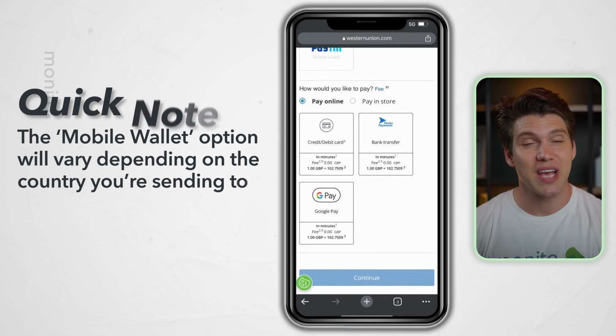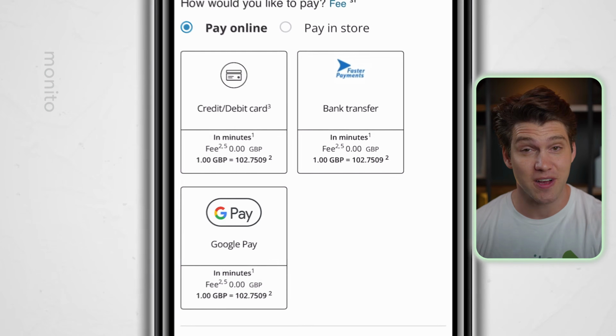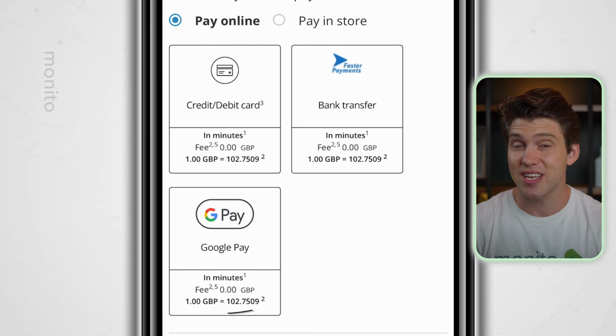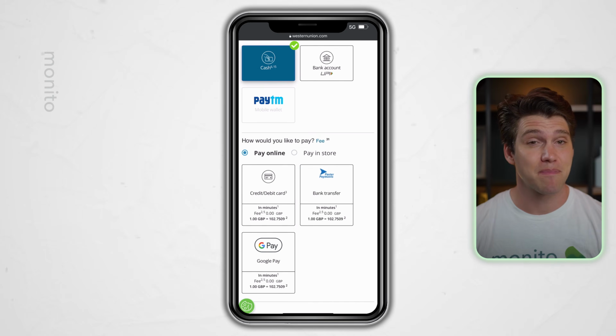Now you need to choose how you'd like to pay for the transfer, and below each option is the fee and exchange rate that you'll receive. I definitely recommend paying online, as going to a Western Union location or selecting to pay in store is typically the most expensive way. I'll select to pay online and via bank transfer.